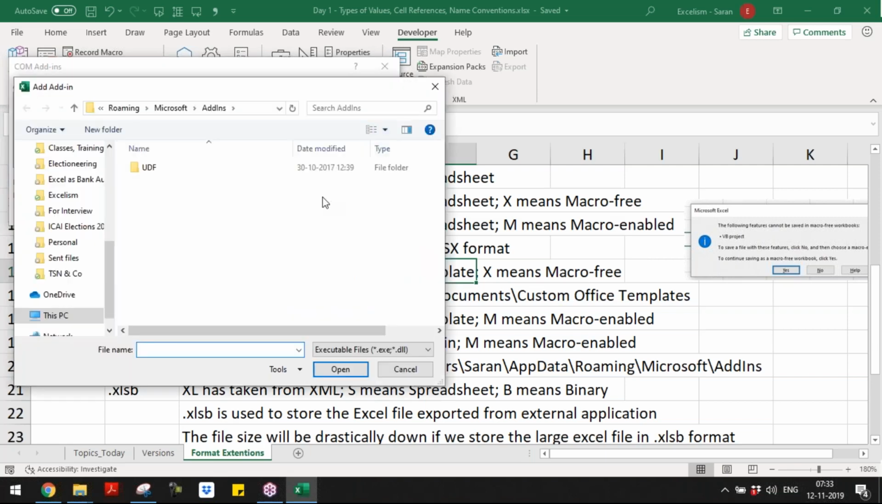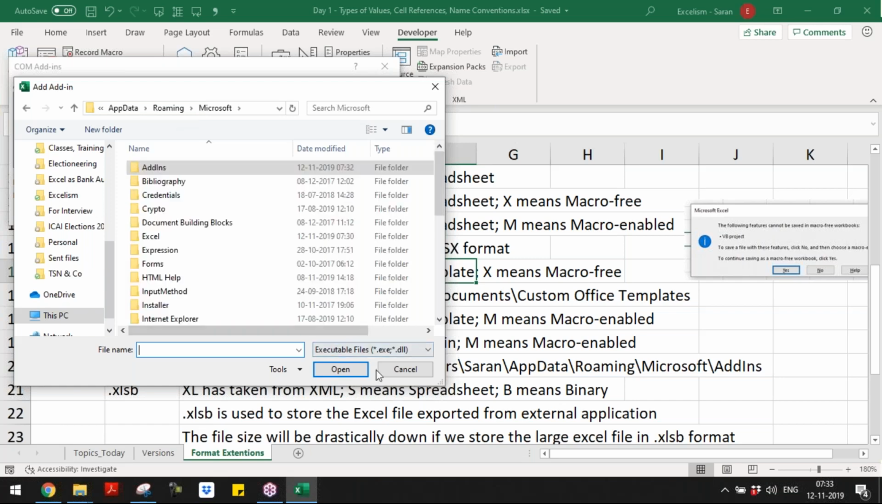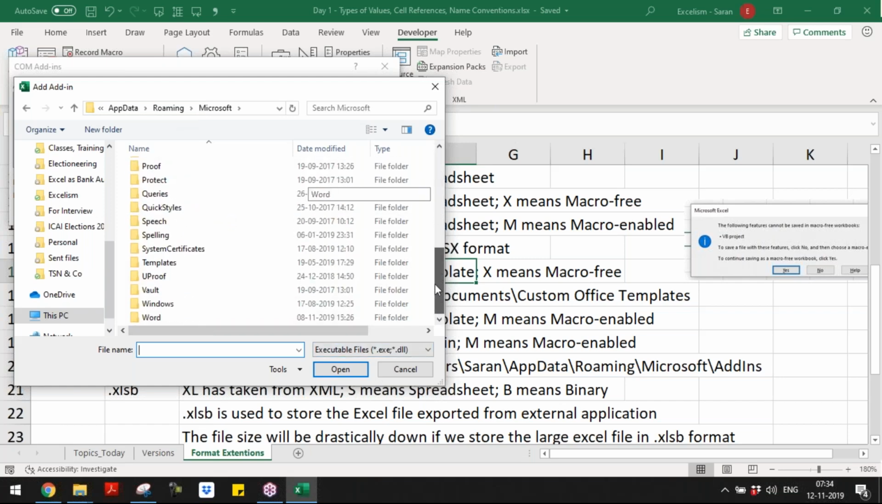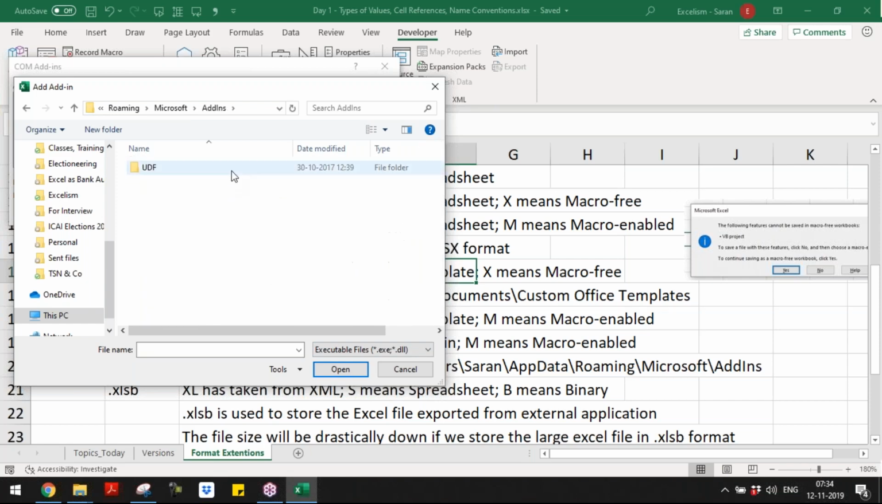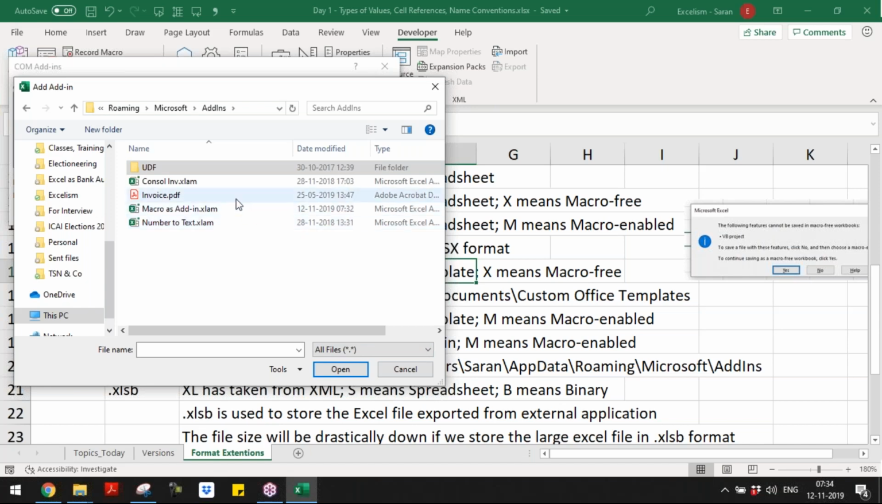Just give me 1 minute. Is there any new place where it is getting added? No. This is the only place. This is the add-on when I'm trying to. Just give me one sec.